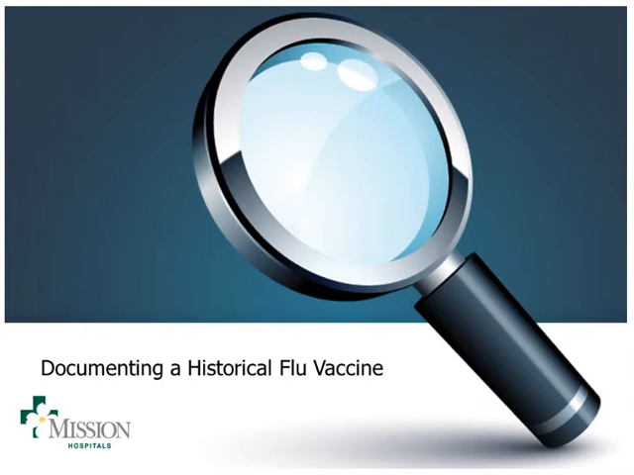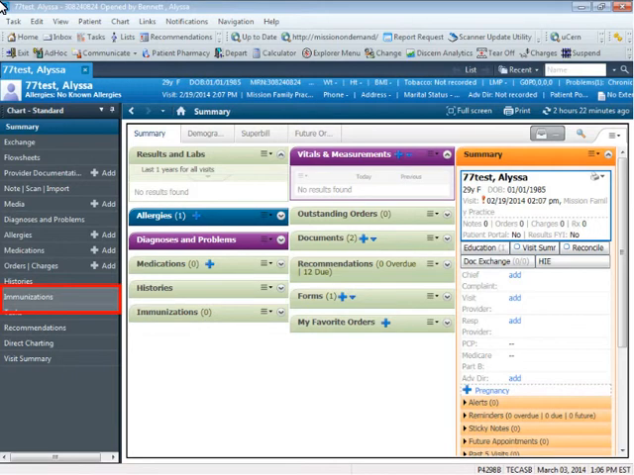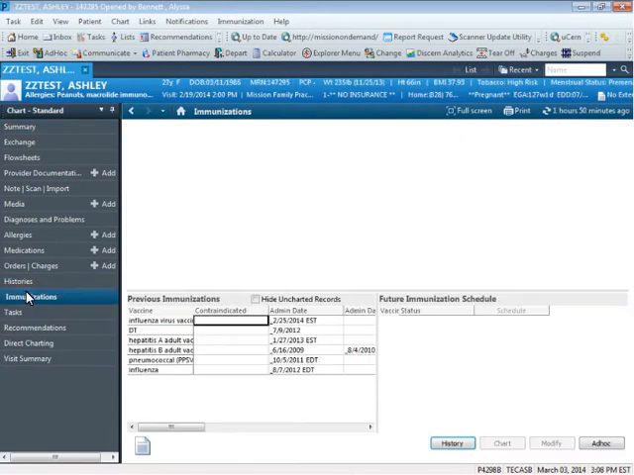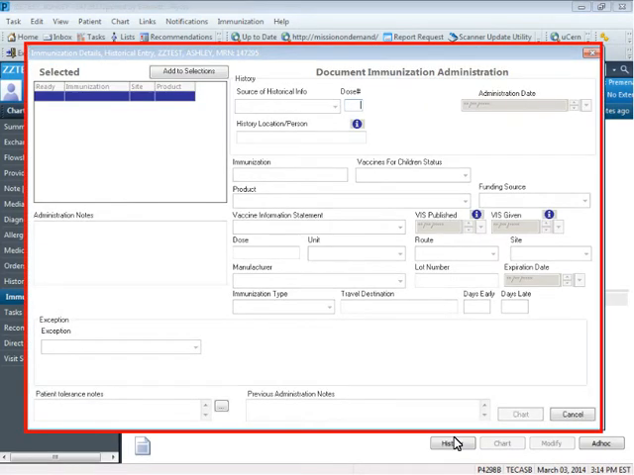If the patient provides you with information regarding their flu vaccine, you can record that as a historical immunization. From the patient's chart, go to Immunizations. The Immunizations window displays, and you will click the History button. The history form displays. The first thing you must do is select the immunization that you are documenting. You will do this by clicking the Add to Selections button.